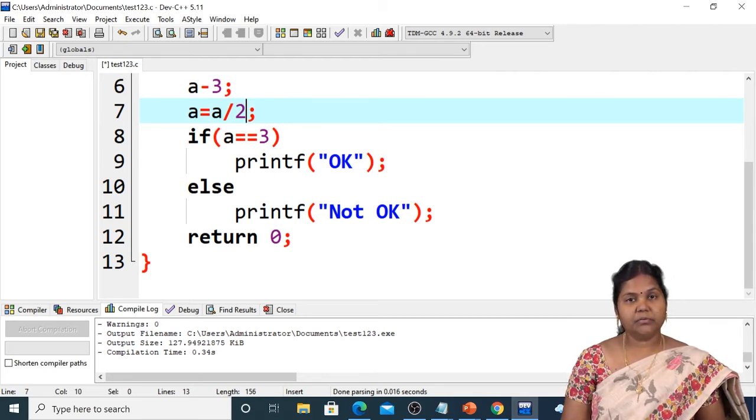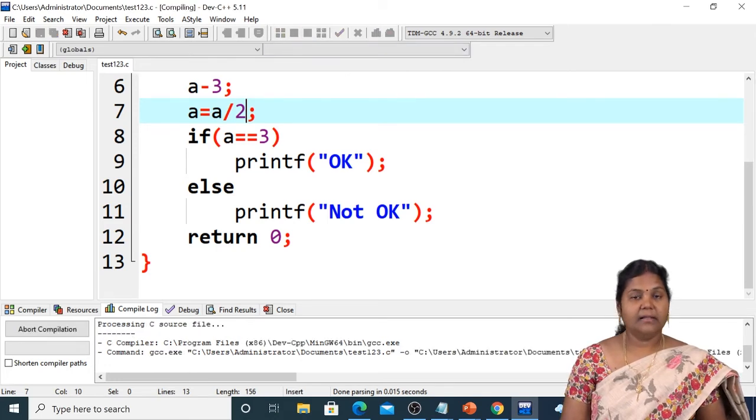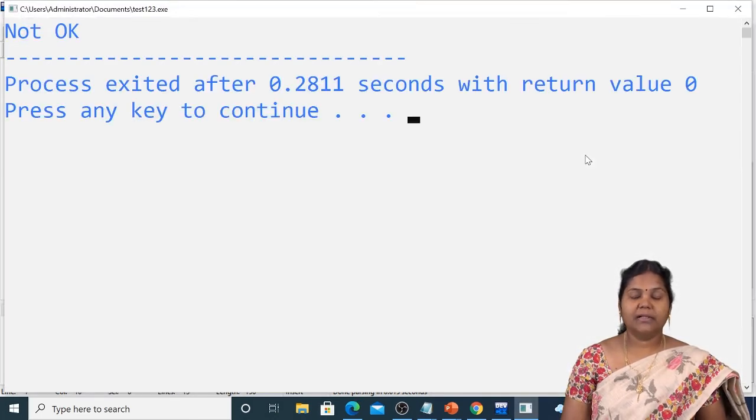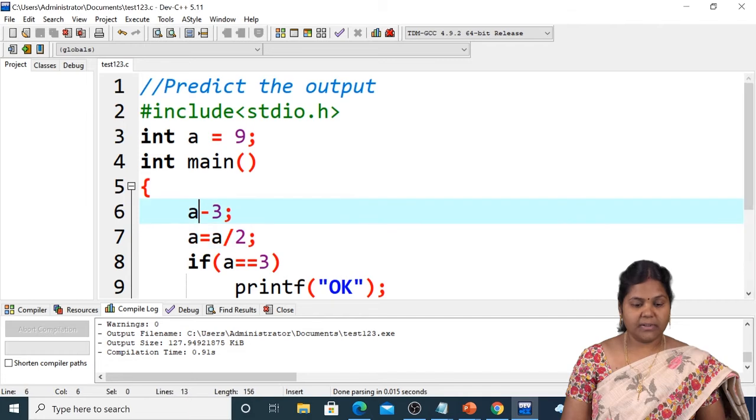So if A is equal to 3, then you have to print OK. Otherwise, it will come to the else part and print not OK. Let us run and see the output that it is not OK. Okay. Now let us do the variation over here.